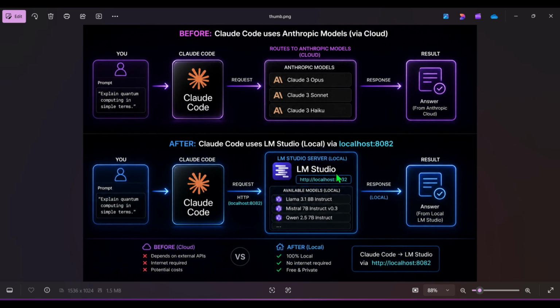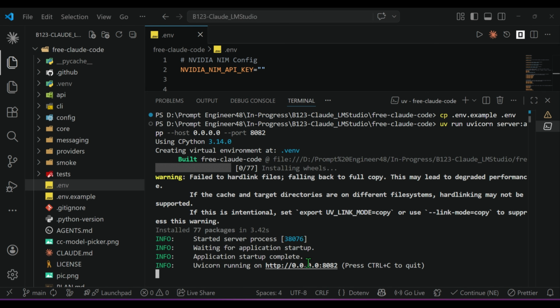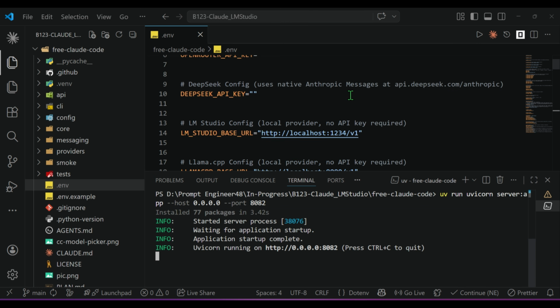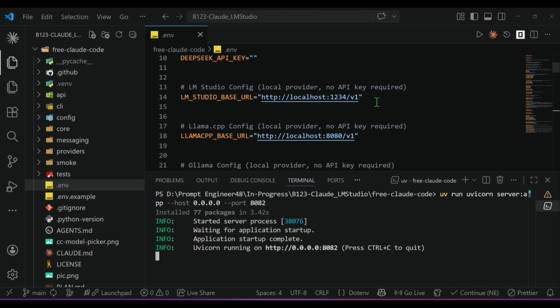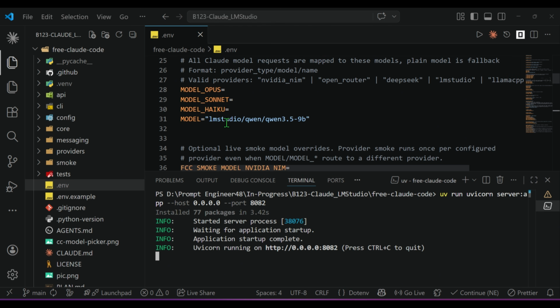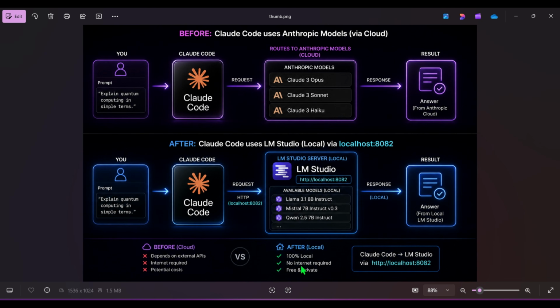Okay, and essentially if we summarize, what is happening is that we have started up a service on the port 8082, and that is using different services, again different LLMs from Ollama, LM Studio, Llama CPP, but in this case we're using LM Studio, and we're using this model. And now we can go ahead and do the inference.